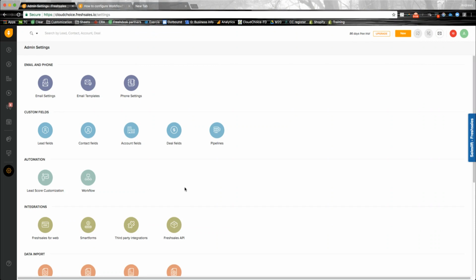Today I'm going to talk to you about workflows in Freshsales. It's a fairly new feature that Freshsales launched. It's called Workflow. There are multiple use cases where you would use it.